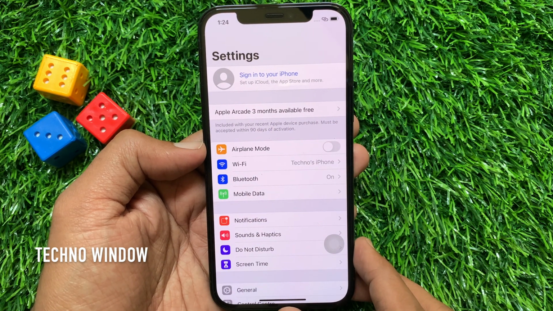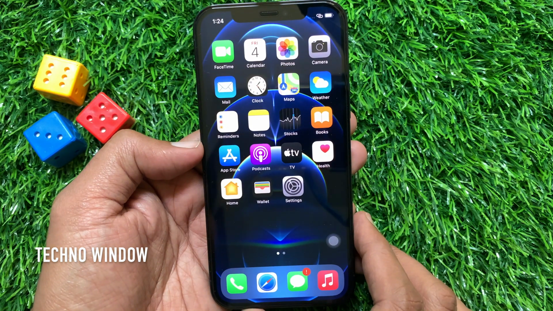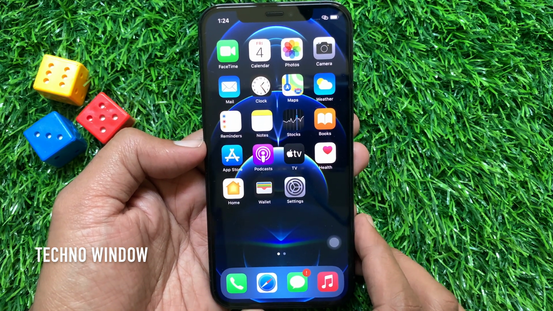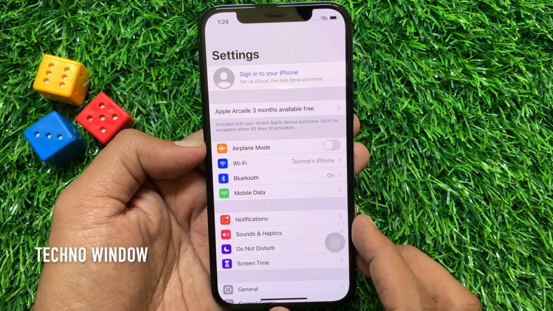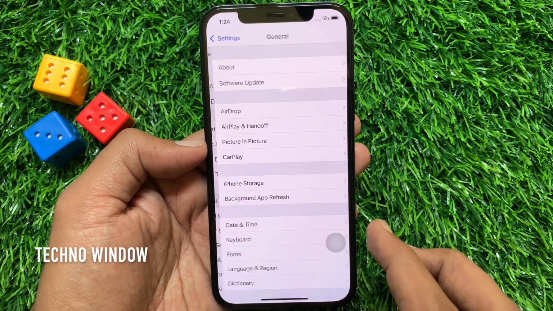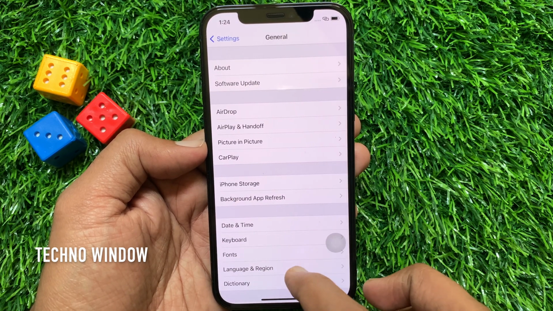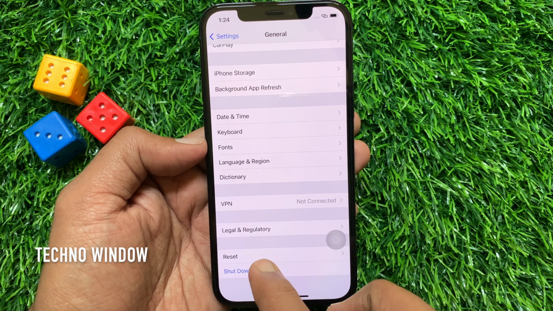Now it's time to erase all data from my iPhone. I would like to reset my iPhone 12 Pro to factory default settings. So open Settings app. From Settings, tap General. In General section, go to the bottom and tap Reset.